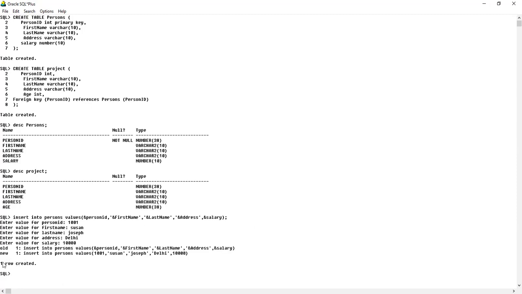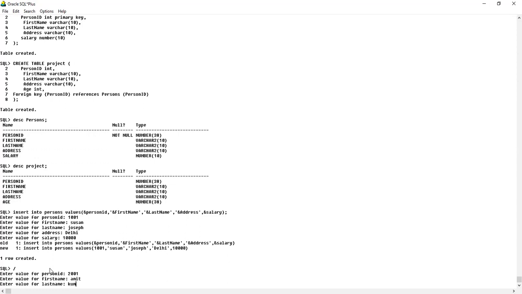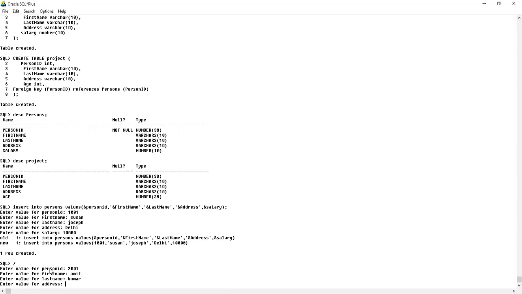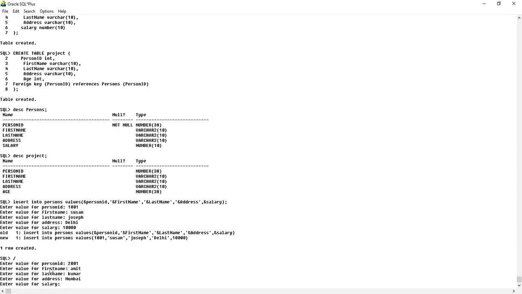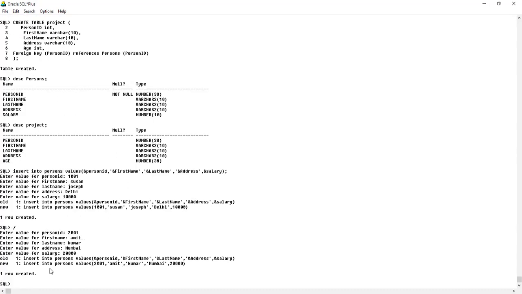So it is showing one row created. Another row I want to insert. So make use of forward slash and you keep on inserting the values. First name is, last name is, address is some random address I'm giving. Salary is 20,000. Another row created. Like this, you add some values.